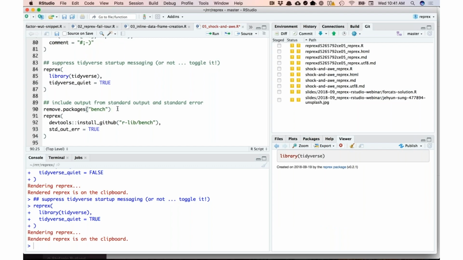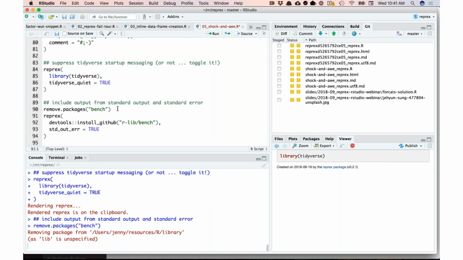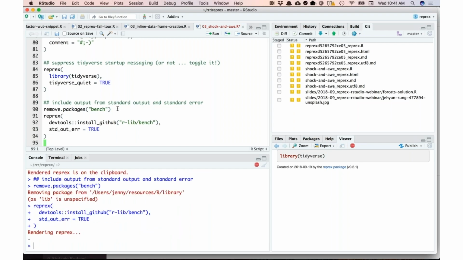And then the last thing I'll show you is reprex can actually capture output that in an interactive session shows up in your console, but it's actually being sent to standard output or standard error. So I'm going to install a package from GitHub that requires compilation. This takes a moment, so I'm going to chat over it.